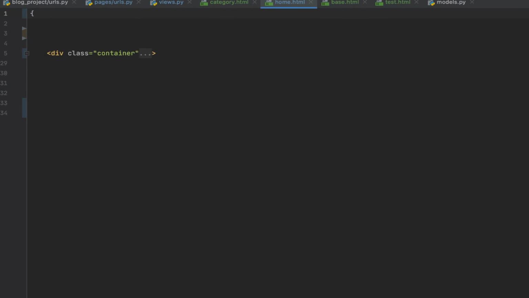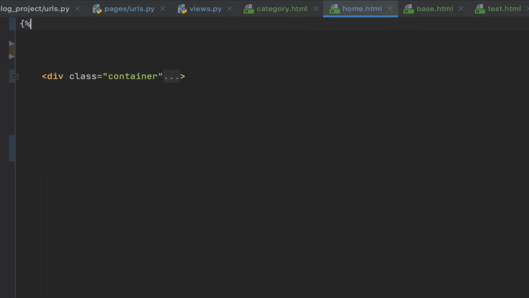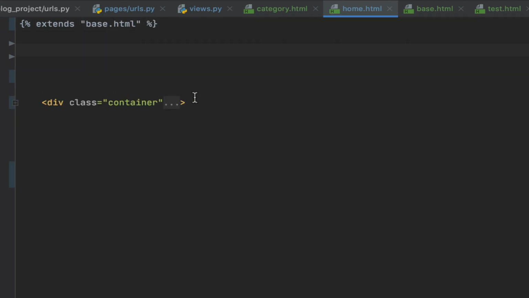Notice we're going to extend from the base. So extends base.html. Okay, that's what we have here. So we know we're extending the base. Next, what we want to do is bring the block. We want to show what is going to be inserted into the base.html.